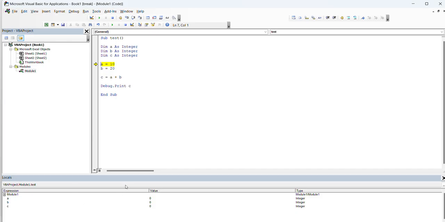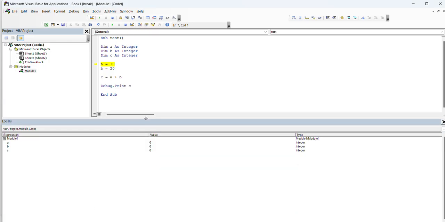Now, see here, if you observe in your locals window, I'm just executing this a equals 20, and as of now the value of a is 0. When you click on step into, see, the value automatically got assigned to a. Now when I click to assign b, the value is 20. When I click on c, the c value has come here in the locals window automatically.